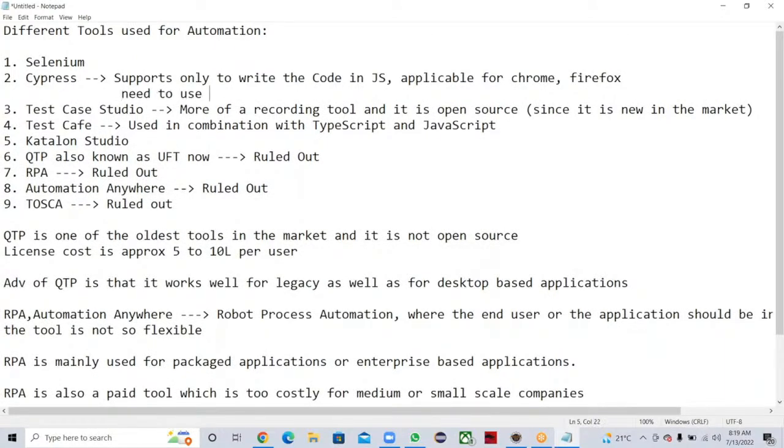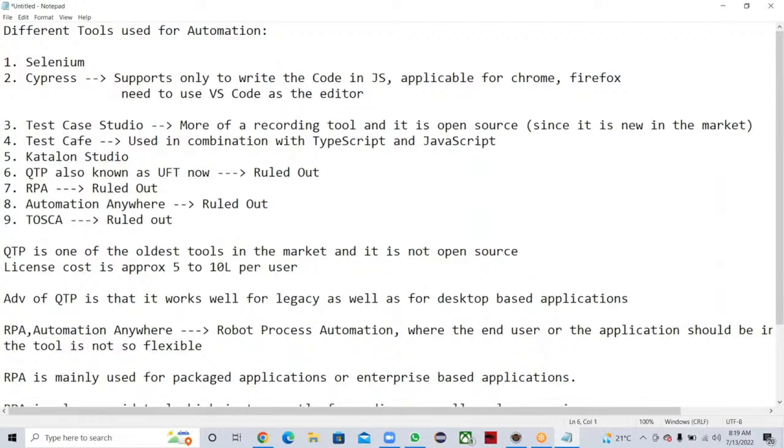Need to use VS Code as the editor. Visual Studio. Okay? Yeah. Need to use Visual Studio for this.